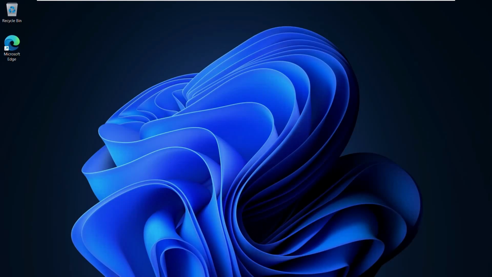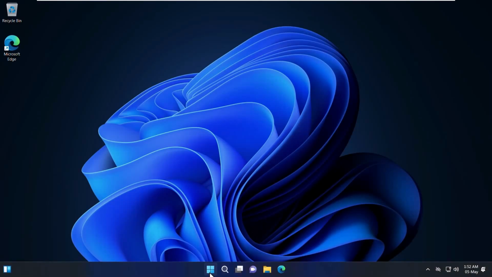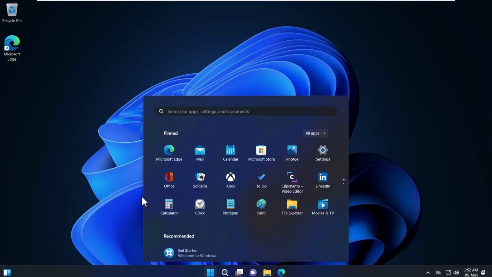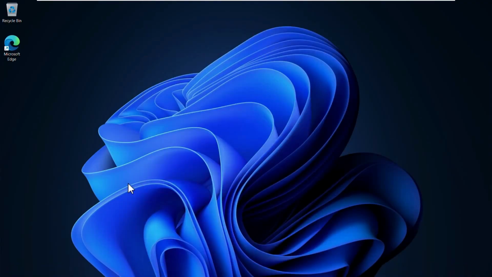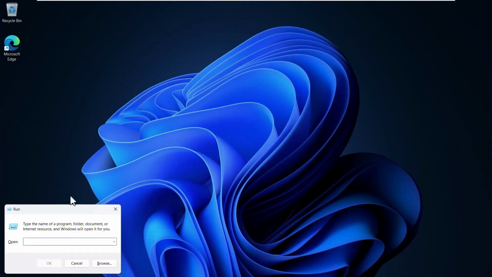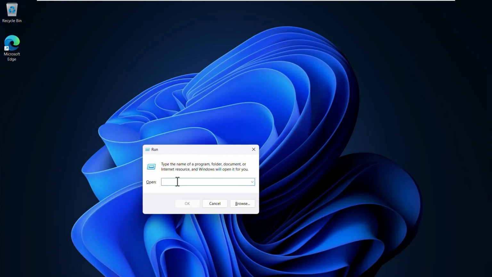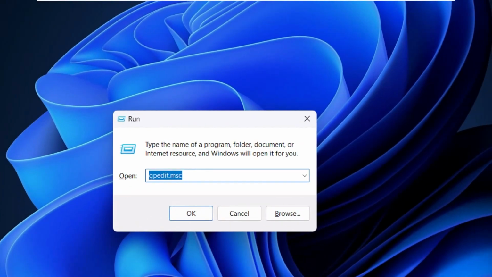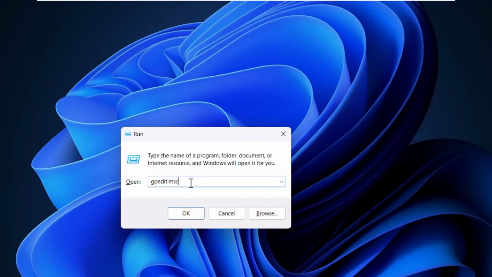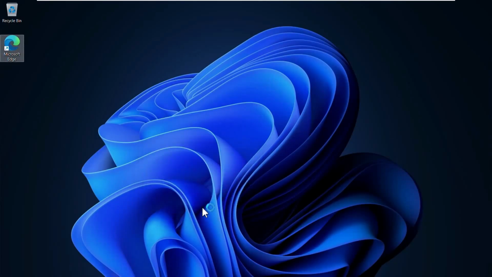First of all, guys, in your Windows 11, just go to the start menu and open up the run command, or you can use the shortcut of Windows. Hold the Windows key and press R key on your keyboard. This will open up the run command. So we will write like this, gpedit.msc. And once we do that, click OK.